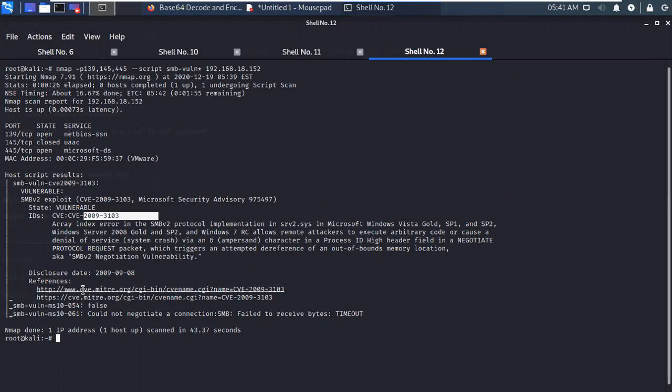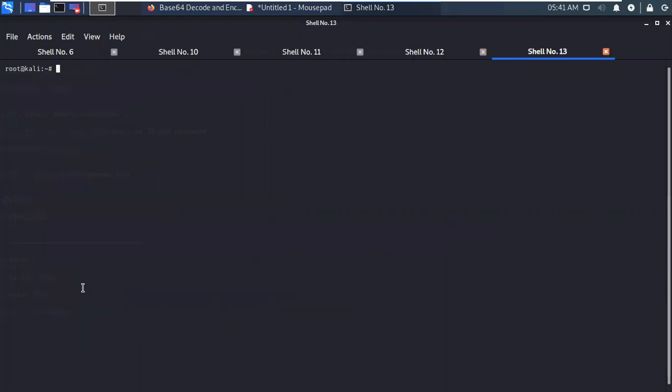Now we have found the vulnerability. Our goal is now to exploit it. There are two ways that you can exploit it: manually, or you can use MSF console. Let's see how we can use MSF console to exploit it. MSF console is basically your Metasploit. So how do you start Metasploit? Just write msfconsole. It is going to start Metasploit for you.